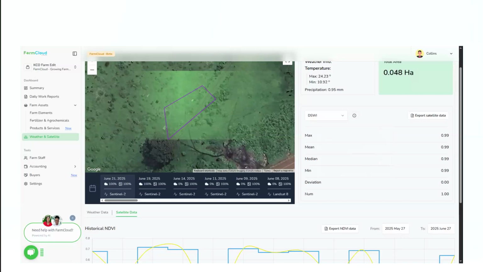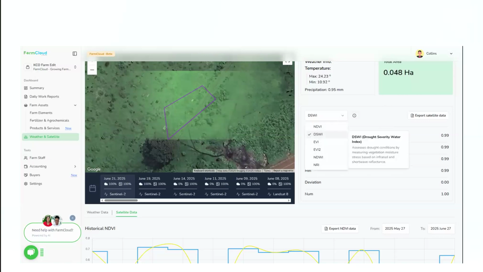So remember, for NDVI, EVI, EVI2, and NRI, the higher the value, the healthier the crop. For DSWI, higher values suggest drought, lower values suggest enough water content. And for NDWI, higher values suggest enough water content. So I think that sums up the weather and satellite. Unless there are any questions, please feel free to ask, and then we can head over to the next feature.